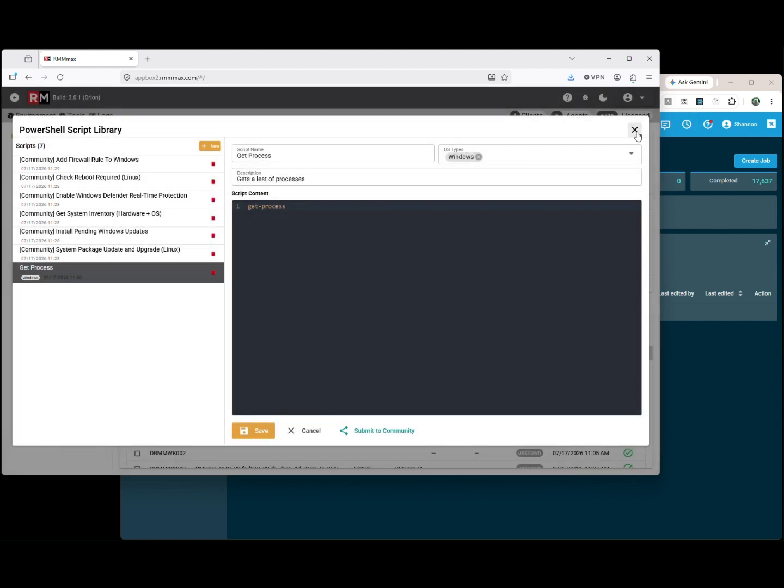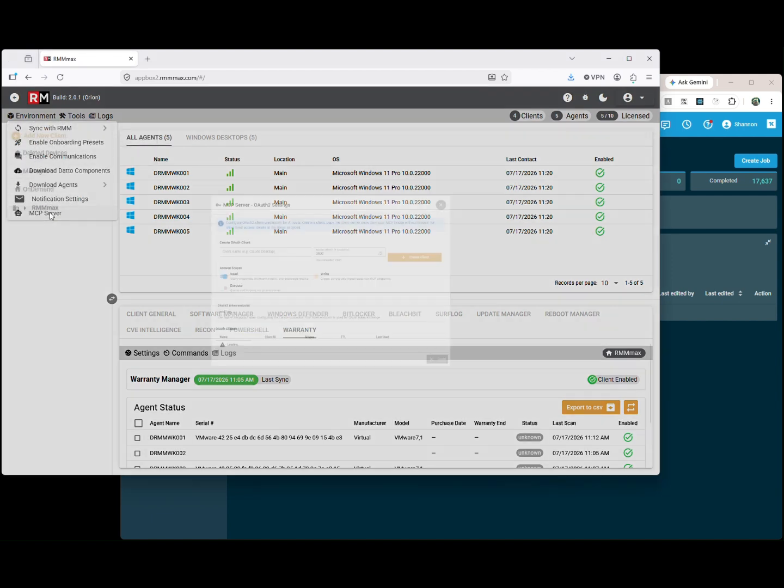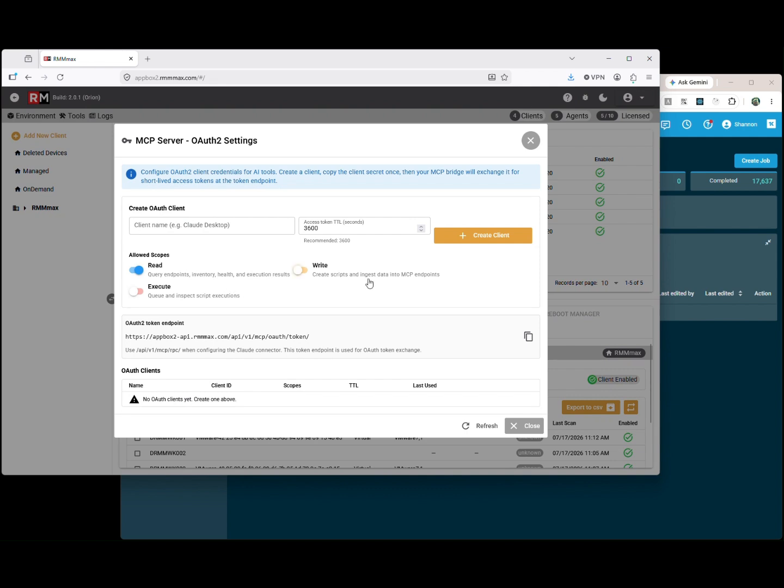Setting up the MCP and RMMmax to access your RMM environment is quick, secure, and designed for MSP workflows. You start by creating a new MCP access token inside your RMMmax account. Give the token a clear, descriptive name, something like MCP Server Access or Automation Engine, so you always know exactly what it's used for. Next, assign the correct permissions.